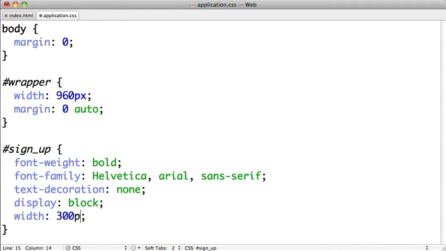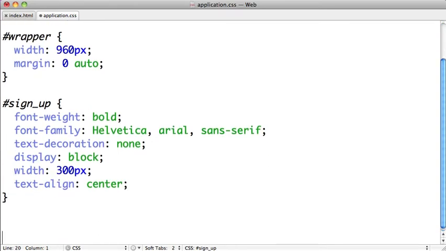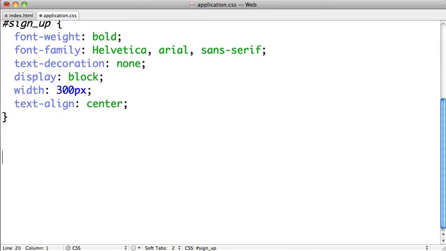And we'll set the width to 300 pixels. Next, we'll set the text align to center so that our button is centered on the page. And then we'll go ahead and give it some margin. We'll give it a margin of 100 pixels on the top and bottom just to separate it from the top and bottom of the page. And we'll give it a left and right margin of auto so that it is centered on the page.